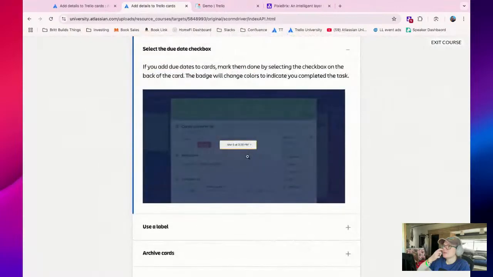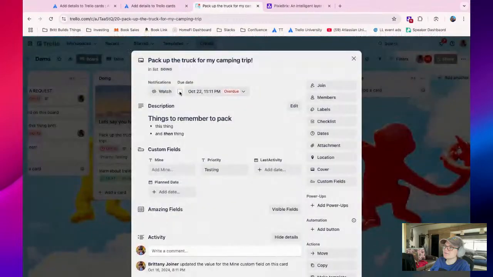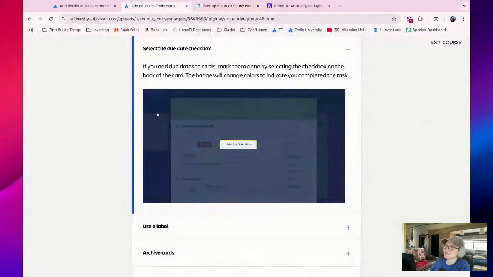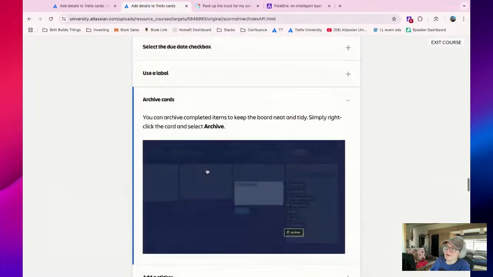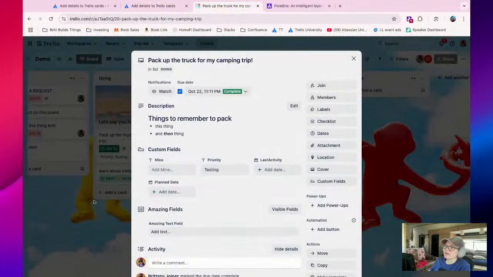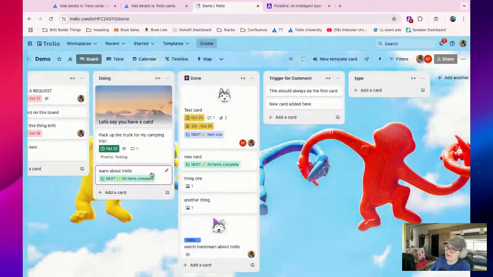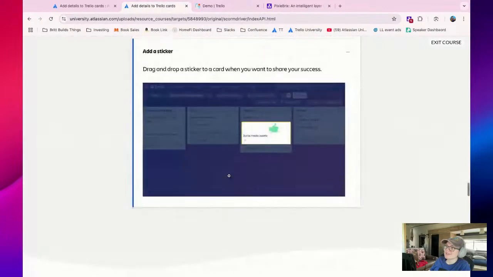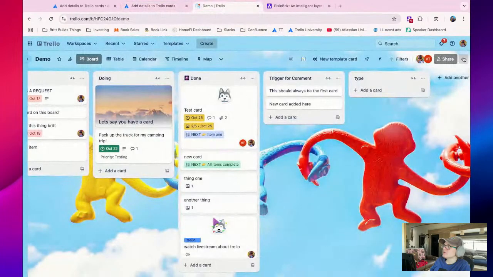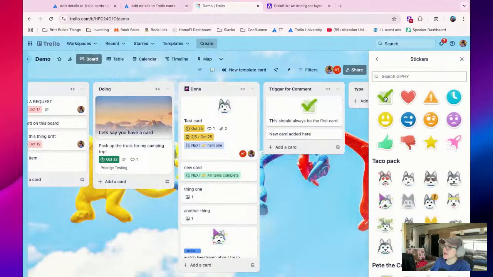Other things you can do, you can check the due date in the due box. So let's say I have a card that is due here. If I check that due date, it shows it's complete. You could use a label to indicate that it's been done. You could just archive the card. You can right click, or you can click a card and choose archive here, or you can also select the card and press T and it's just going to archive it for you. Click shortcut. You can also add a sticker. So stickers are kind of cool. If you click these three dots and then go over here to stickers, you could do that.